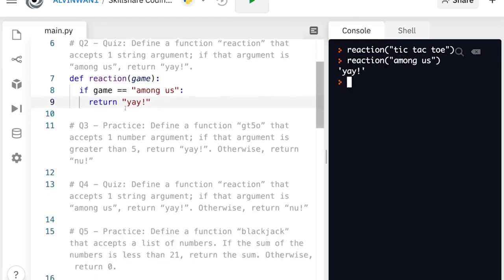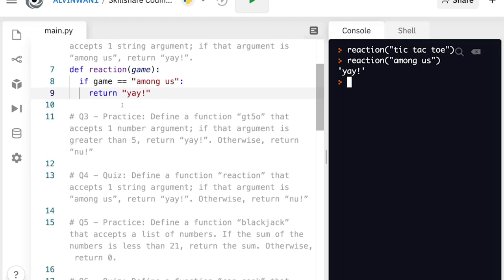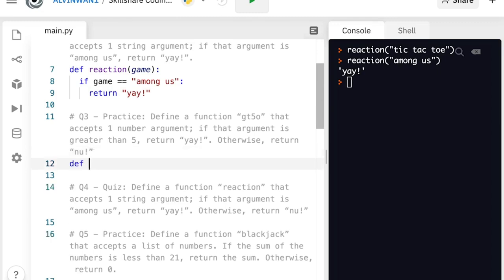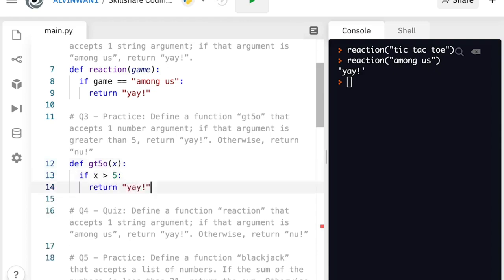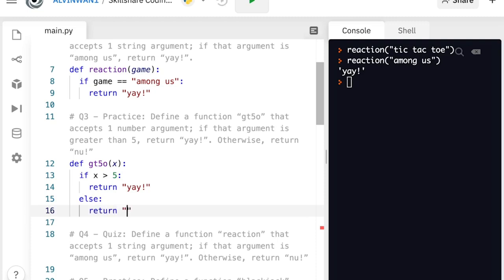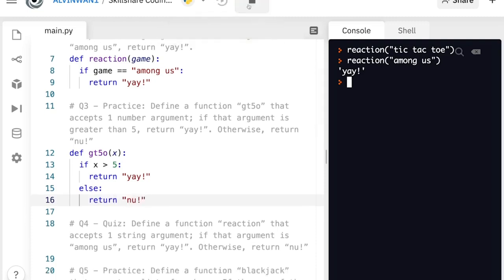Question number 3, this is practice. Define a function gt5o that accepts one number argument. If that argument is greater than 5, return yay, and otherwise return no. Give it a shot. And here's a solution. Define gt5o that accepts one number argument, which we'll call x. If x is greater than 5, return yay, and else return no. Run this code, and we can now try gt5o. If we pass in 10, then we'll get yay, and otherwise if we pass in 2, we'll get no.